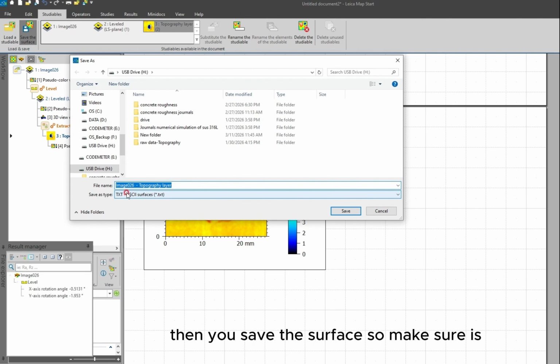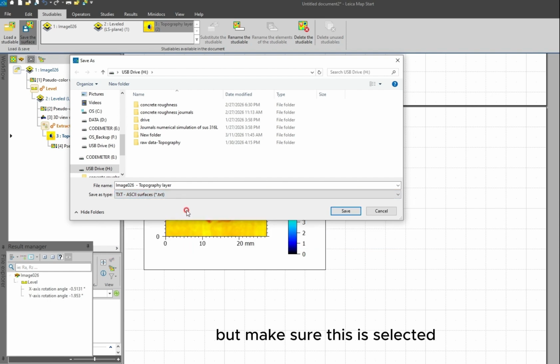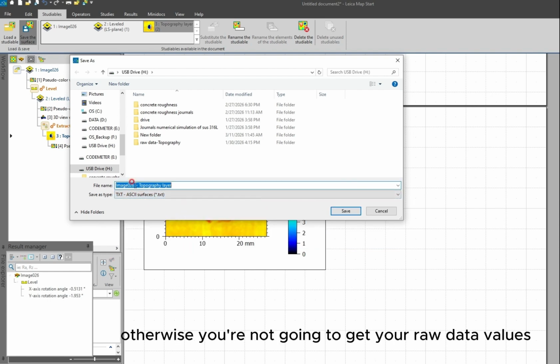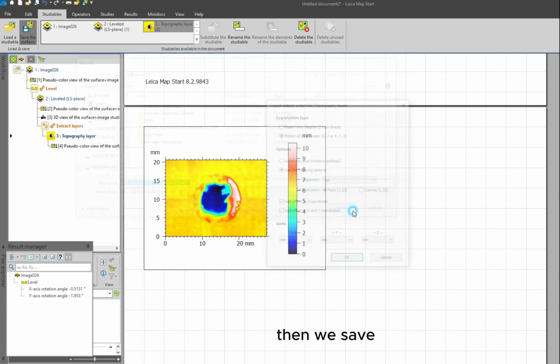So make sure the type is the text file, which is .txt. So there are other options here, but make sure this is selected, otherwise you are not going to get your raw data values. So let's name this as raw data values, and we place it right here, then we save.